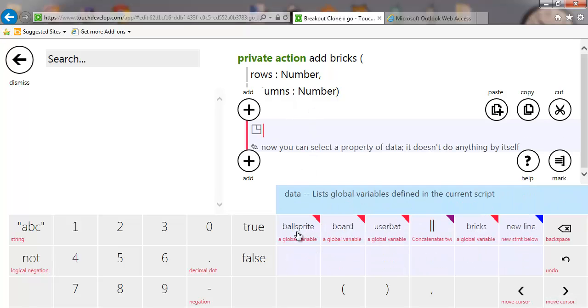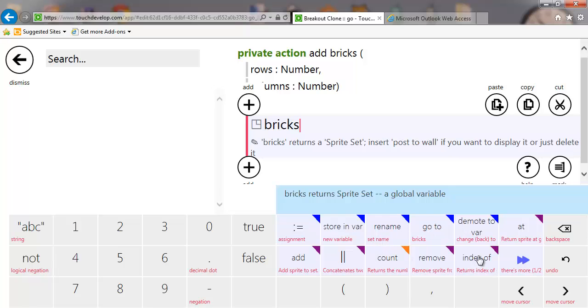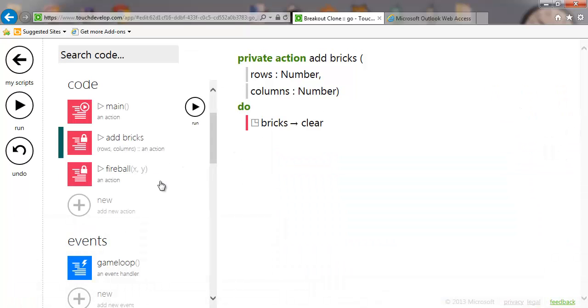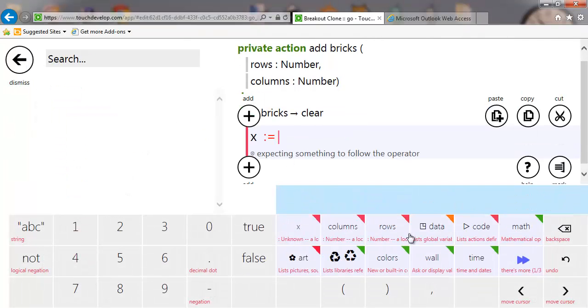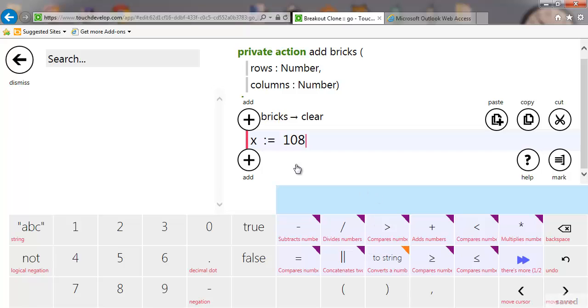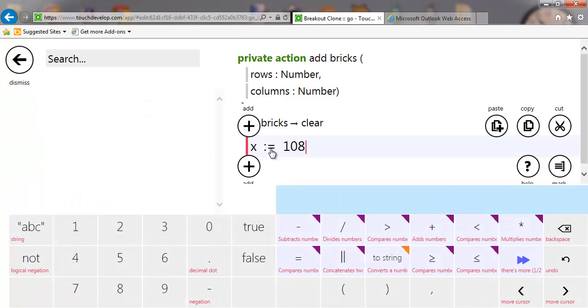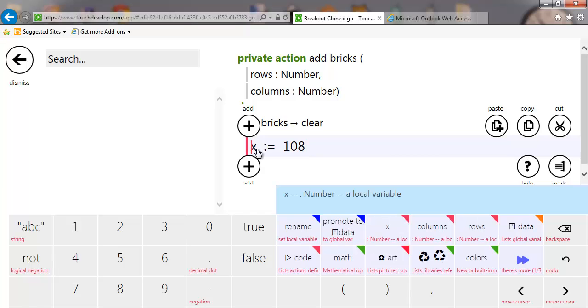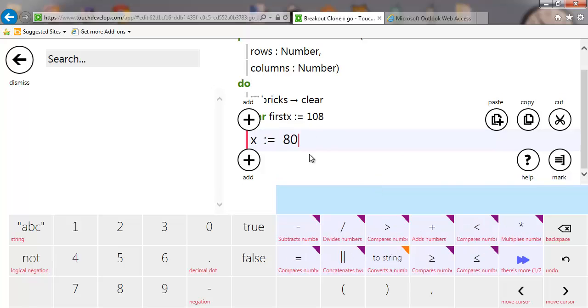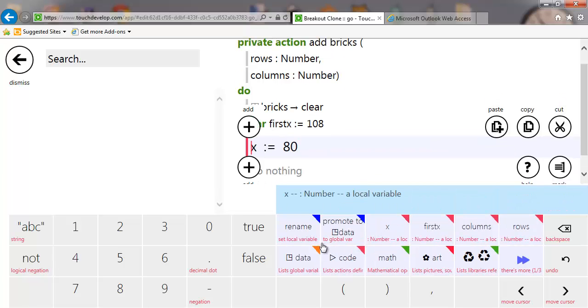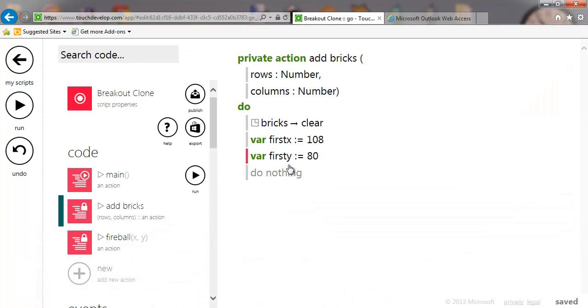So we want to pass in the number of rows and number of columns of bricks that we want. We're going to start here by saying bricks clear, which removes any existing sprites from it. We're going to set up some variables that you can change. You could make these parameters, but I'm just going to do it here. It's a bit of a random number, but it's because I've tested this before and that's a nice place to start the bricks at. I'm going to rename that to first X because that's the position of the first brick. And we're going to do 80 for this one, which, as you may guess when I rename it, will be first Y. So this is the X and Y position of the first brick.